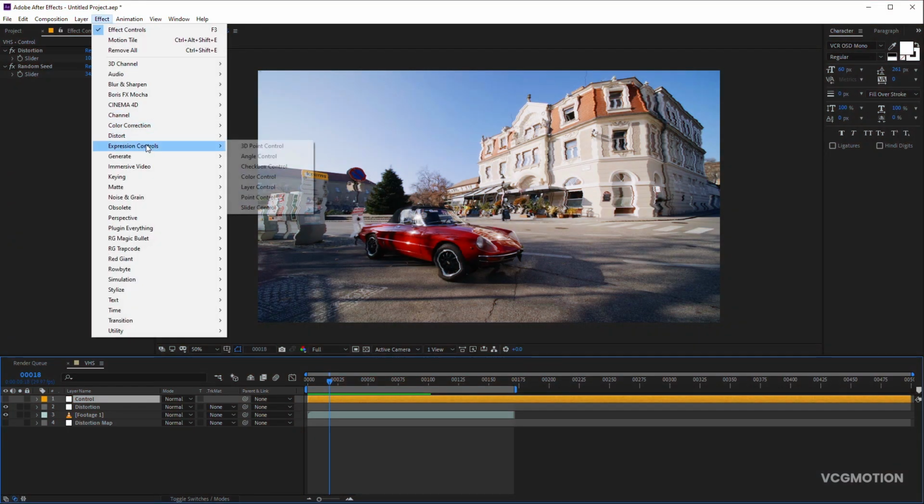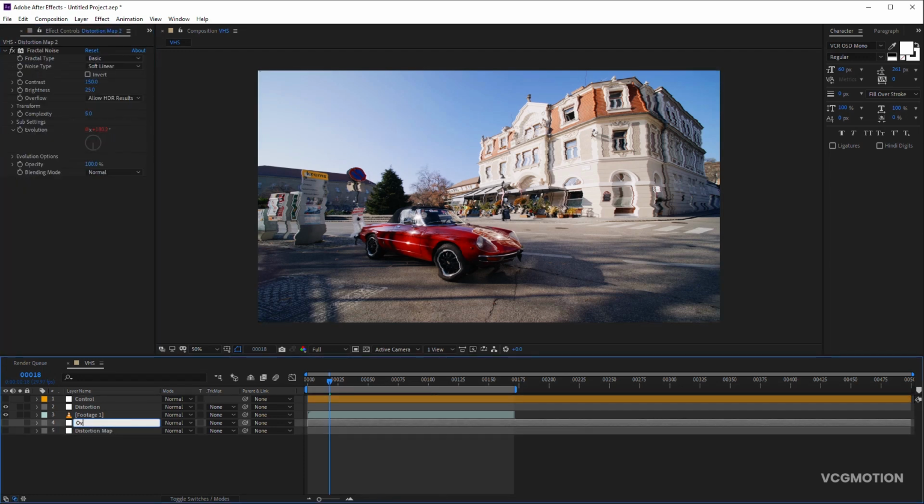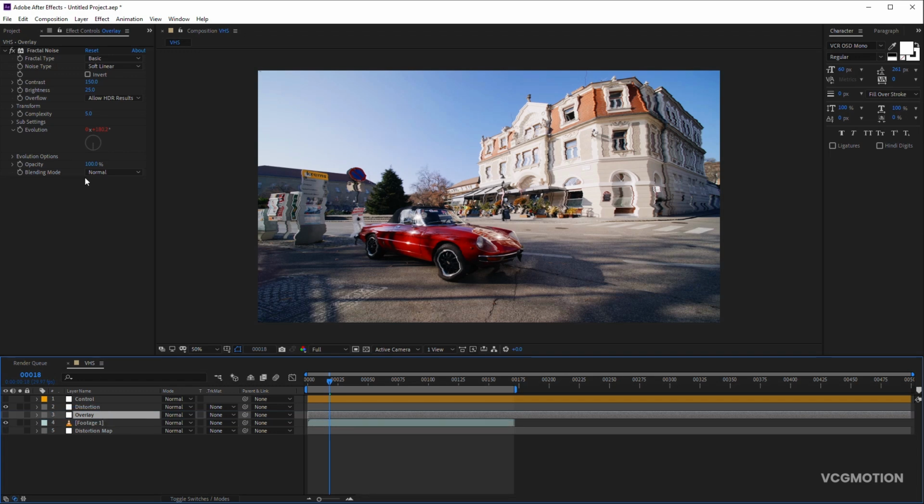Let's add another slider control to the control layer. This one will be for the overlay. Duplicate the distortion map layer and rename it to Overlay. Put it on top of the footage layer, reset the fractal noise effect, and turn the layer on.